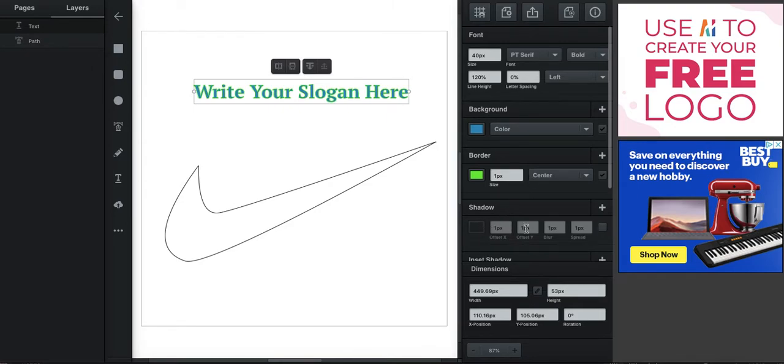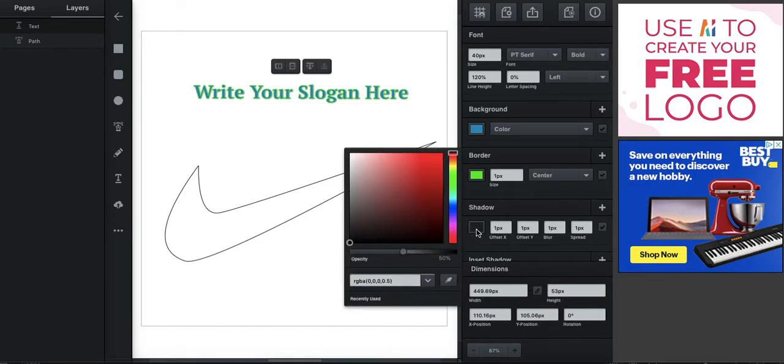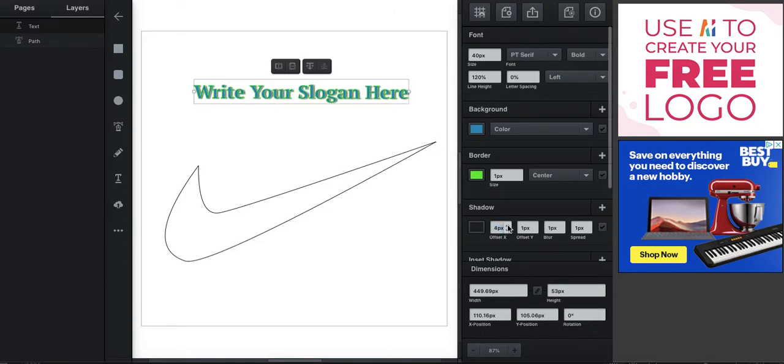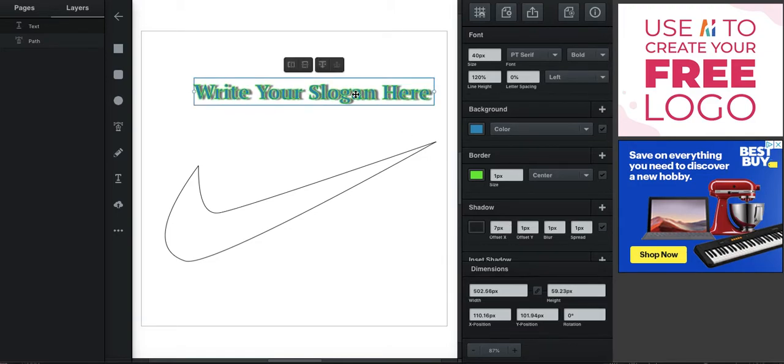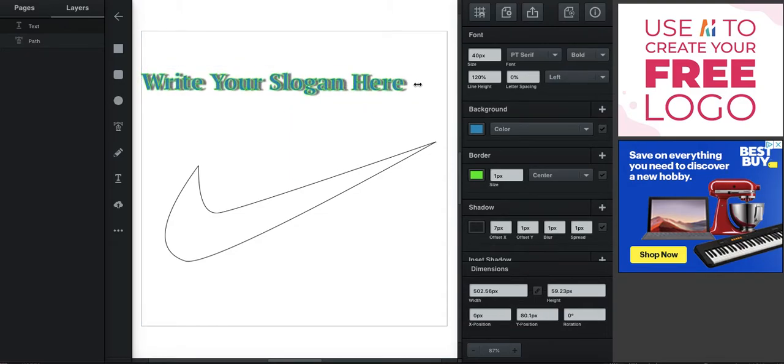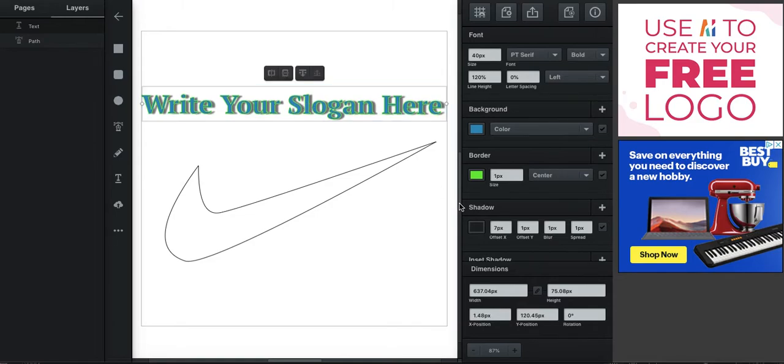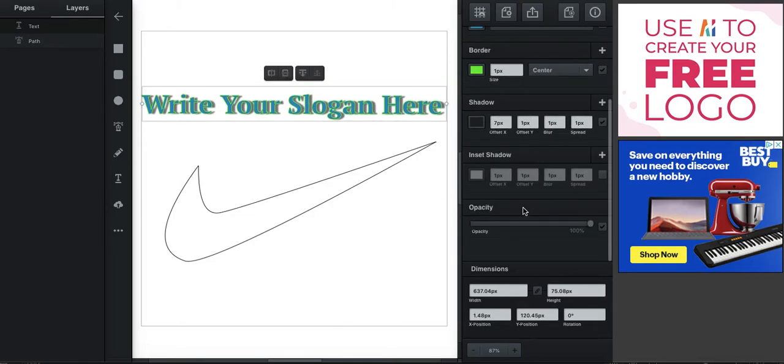You can add a shadow. So if you check off shadow, we can add a bit of a shadow just by clicking those arrows there. And that doesn't look the greatest. Okay, maybe this needs to be a little bit bigger in order to really see the shadow better. Okay. And if you keep going down, you can do an inset shadow as well.